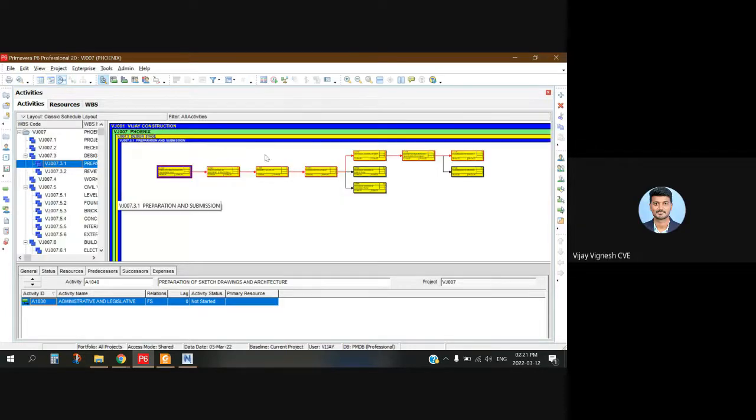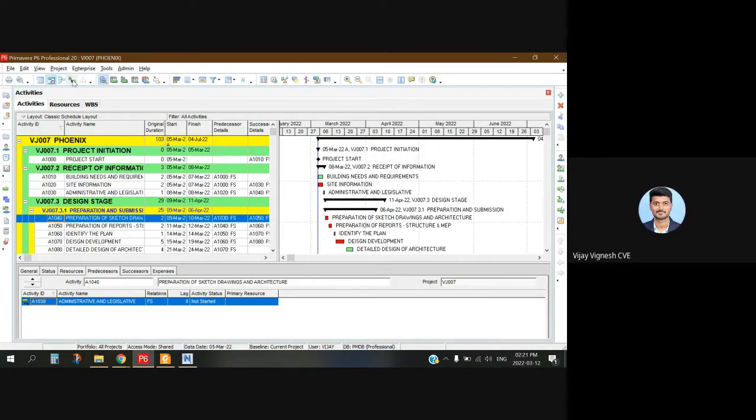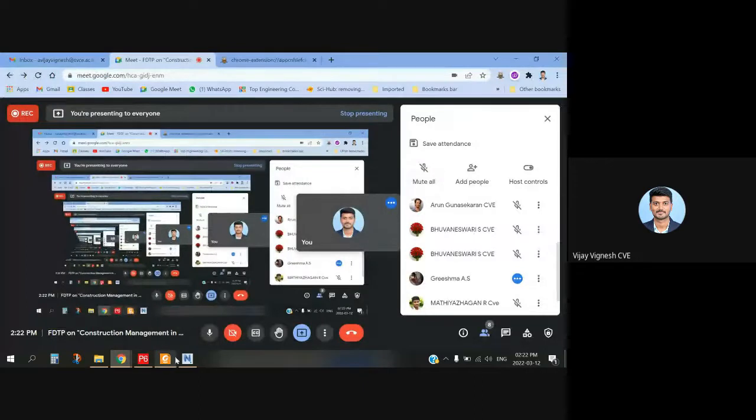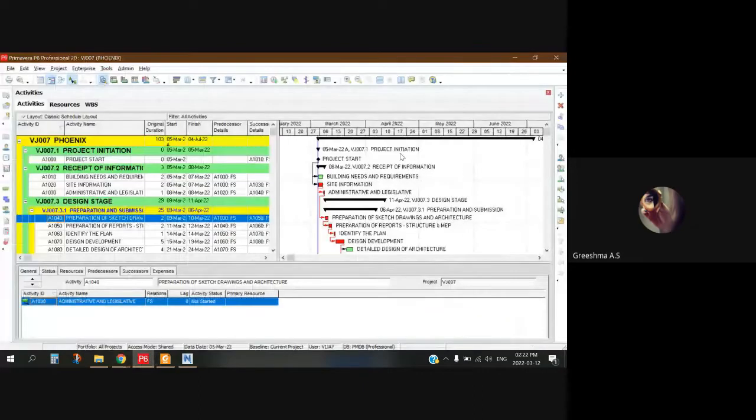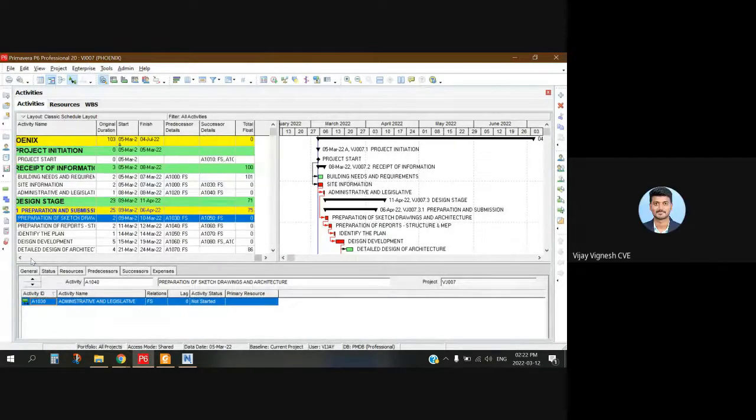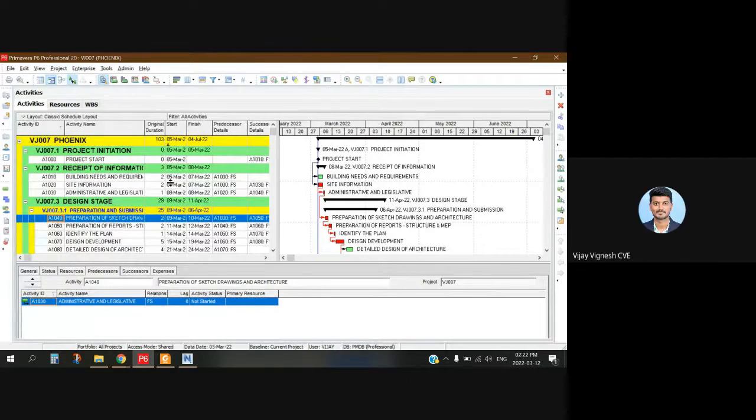Okay, come back to the Gantt chart. This is the relationship line here, ma'am. Now you can see the relationship line, right? And in your project, it is quite different, right? Have you entered the original duration properly? Yes, ma'am. He gave the data, that's why I've entered it.